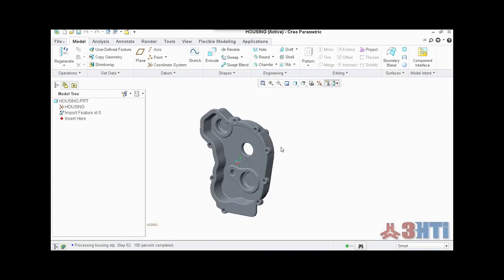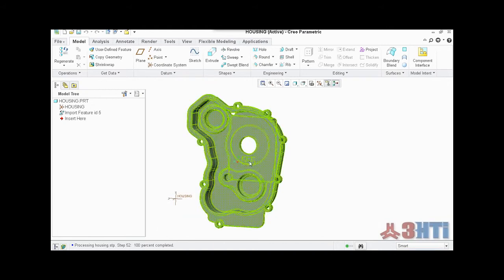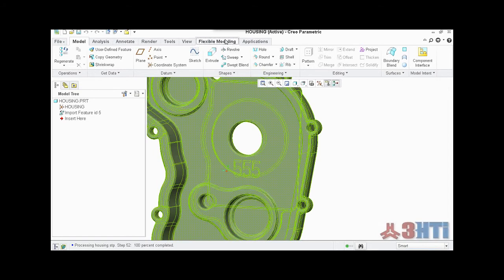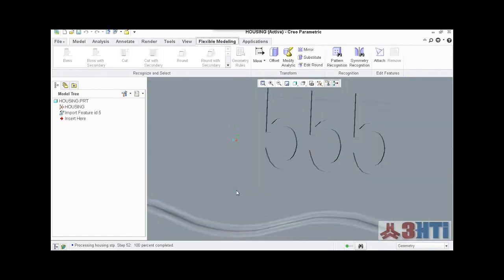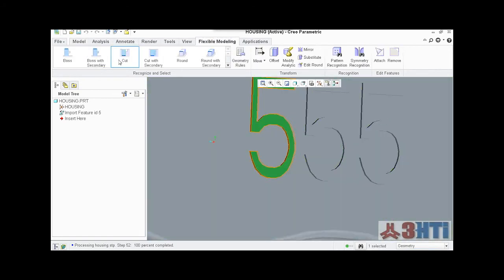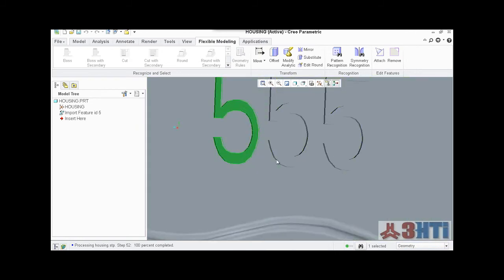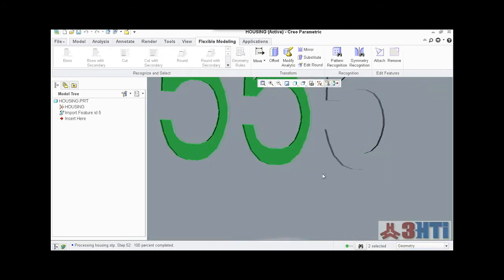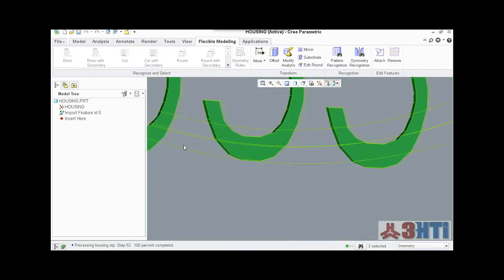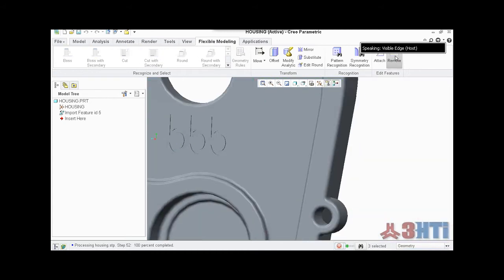So here I'm going to start with a few things. One is I really don't care about this little 555 stamp. So I'm going to go into flexible modeling and use some of the same tools you've already seen. I'm going to recognize each one of these 5s as a cut, and I'm just going to use that remove function to get rid of it.